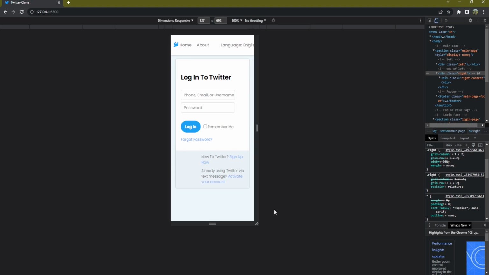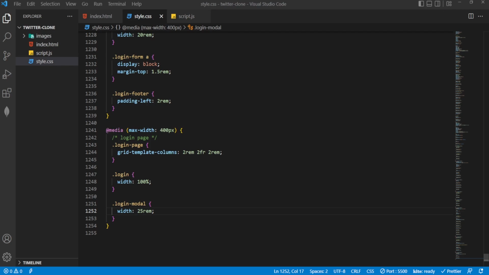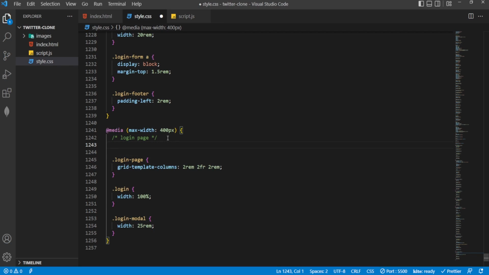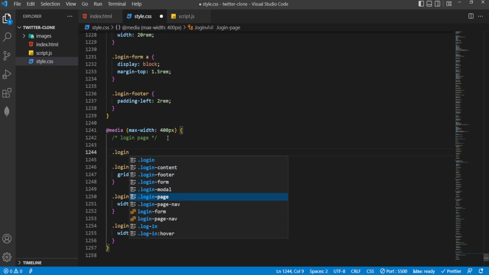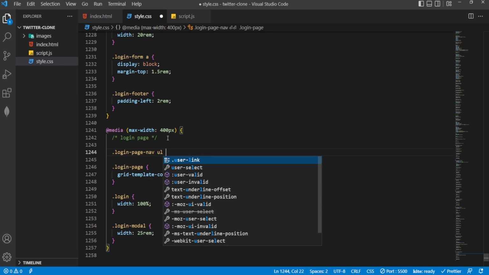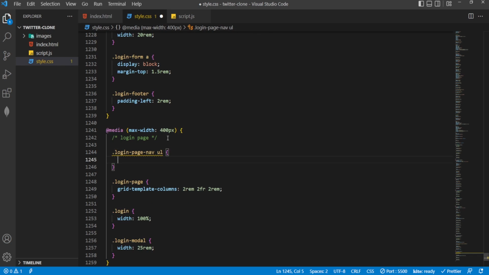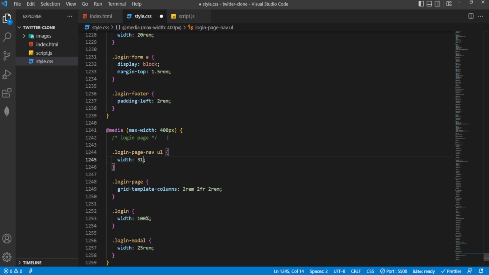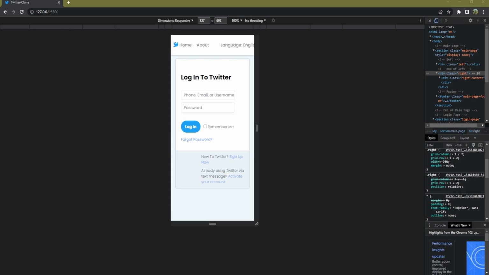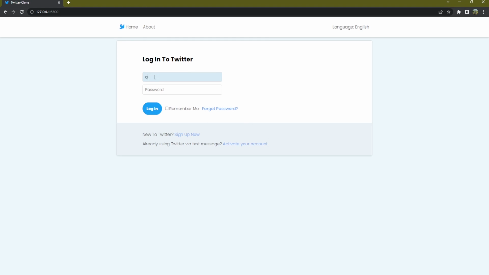Okay, so now let's change the width of the nav list. So let's select the class nav list and change its width to 31.5 rem. So now it looks fine. So this login page is complete now. So let's work on newsfeed page.